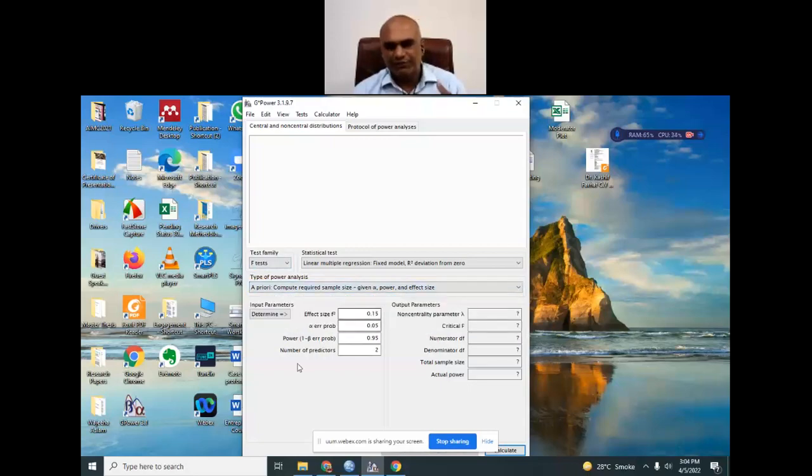This is specifically for the time that you have not collected the data yet, and you want to know what should be your minimum sample size. And then here, effect size, and if you look like select, it should be medium 0.15, this should be 0.05, this should be 0.95, and this is a tricky part.